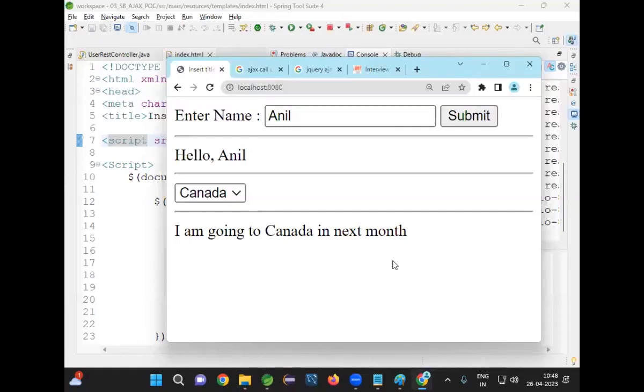If I go for normal synchronous request, whole page will be reloaded. But in this scenario, only particular div is reloading. So whenever you enter some name and click on submit, only that particular div will be updated. That is called DOM manipulation.